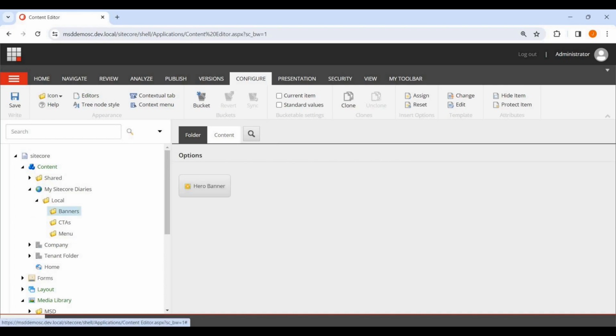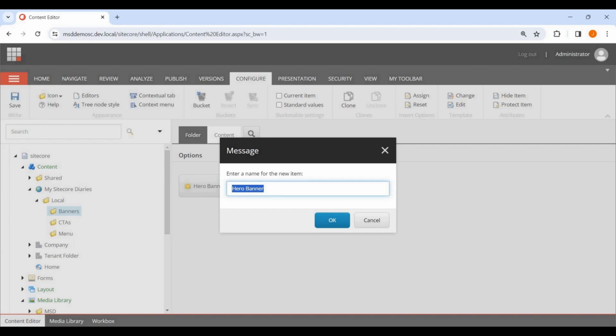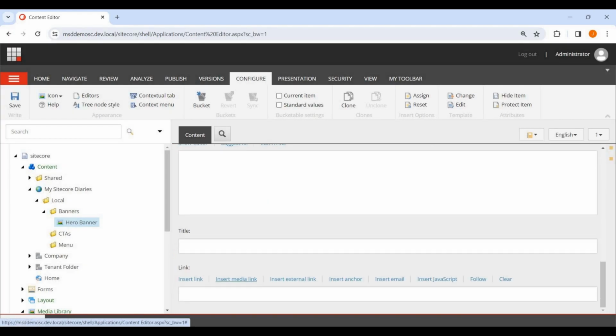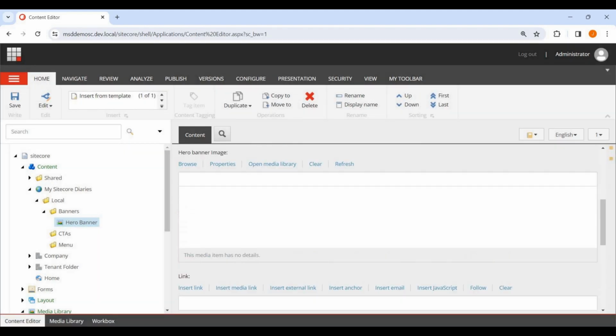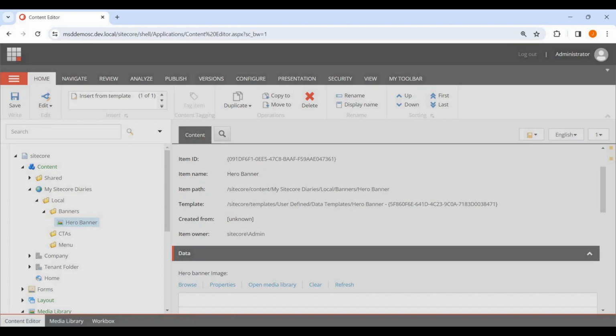So for banners, if you want to add a hero banner, insert hero banner. But if you create the item as it is, you will see all those things are blank, because we have not created the standard values for hero banner. So I'm just deleting it. Or let's do one thing, let's go to the template. You can go to the template from here also. If you click on hero banner, it will go to the template.